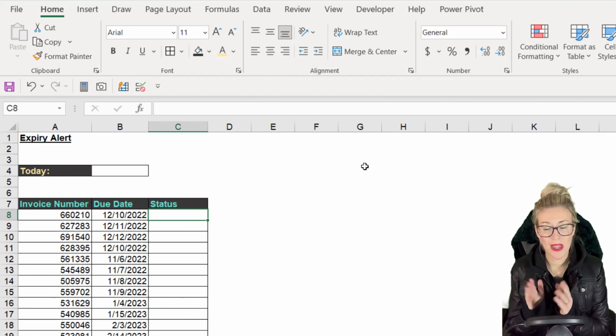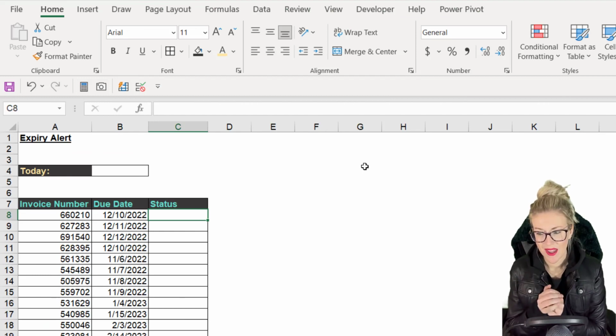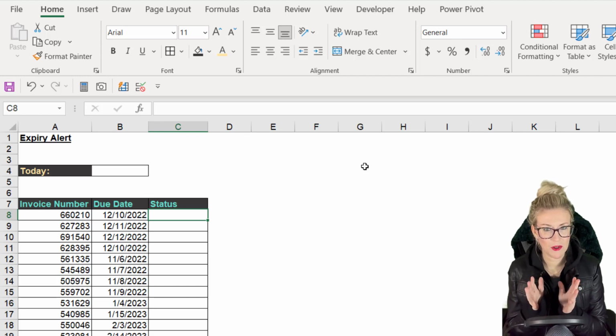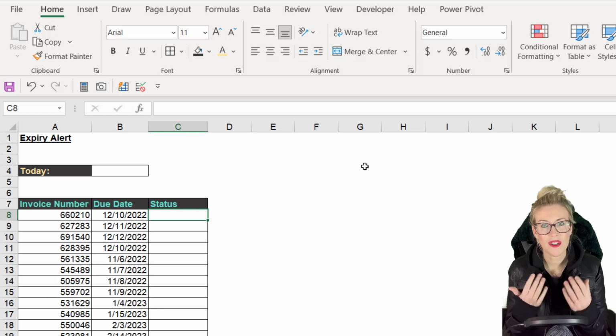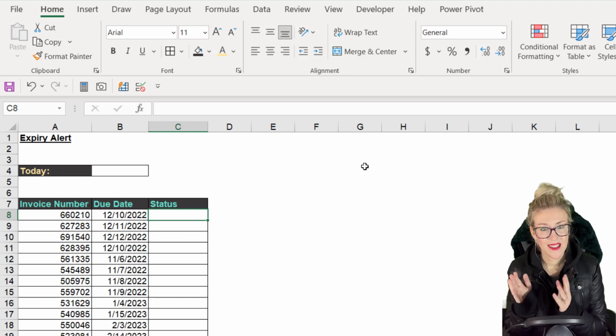Now in this example here, we have some invoice numbers, and then we have the due date of those invoices. And maybe what we're trying to do is find out the status of these invoices based on today's date. What we want to say is that if the due date is in the past, then that invoice has expired. If the due date is coming up, so maybe within the next 30 days, it's going to be expiring soon. And if the invoice isn't due for over 30 days, then that's currently okay.